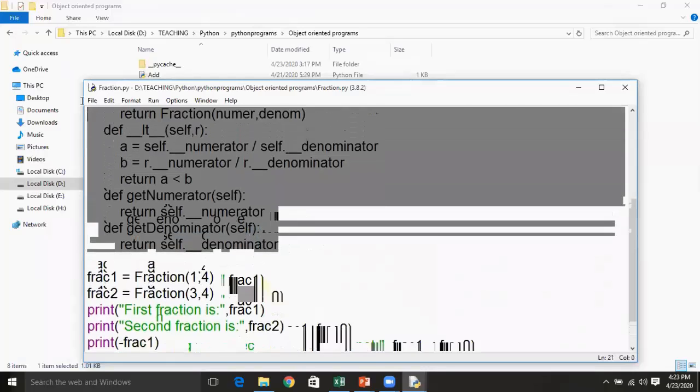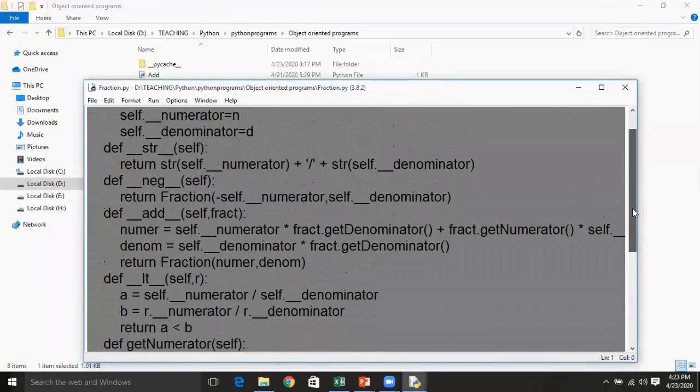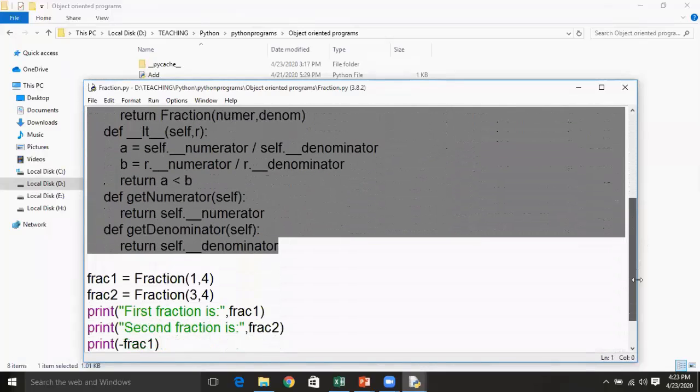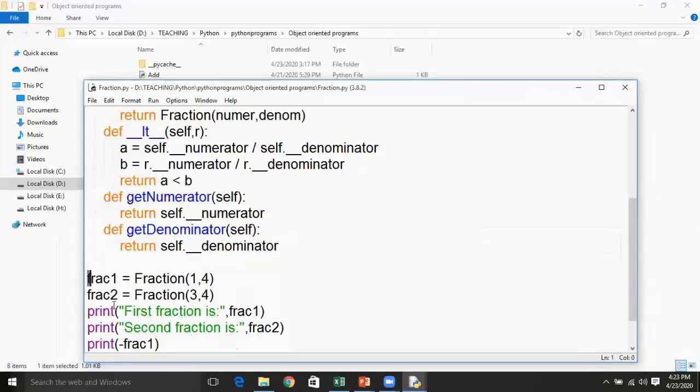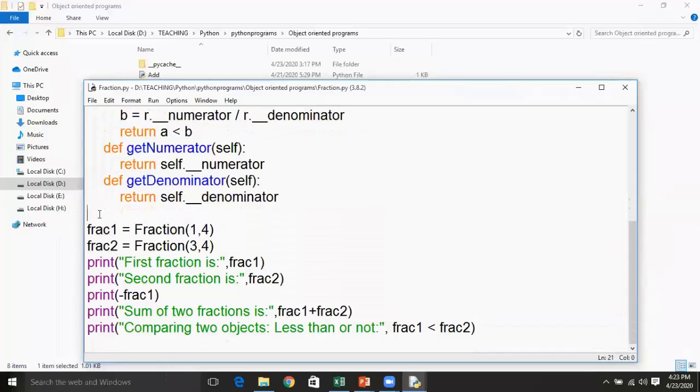Up to here, this part is the code for the class. The name of the class is Fraction, and this part of the code is the main part, where execution begins. Main part of the program, where the execution begins from here.